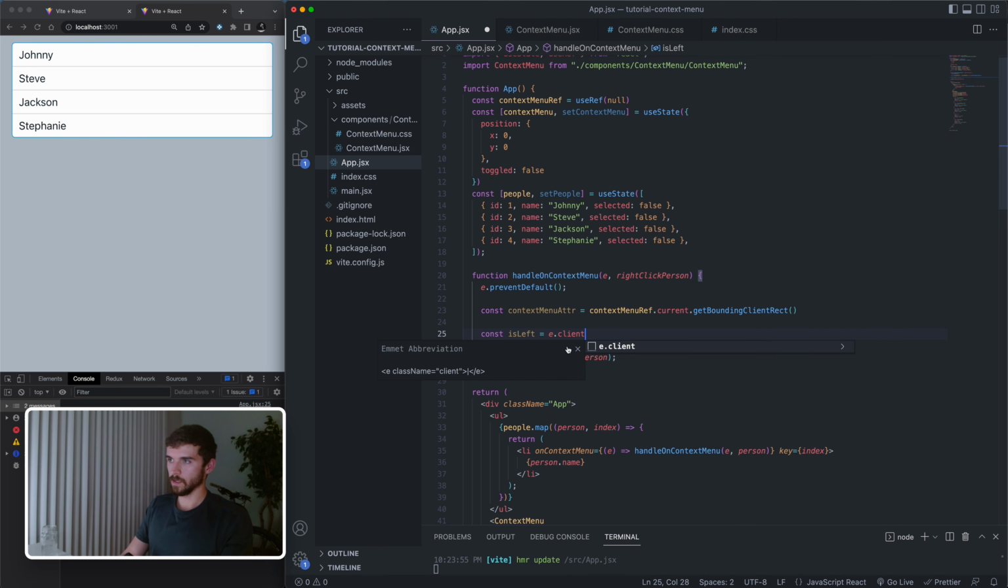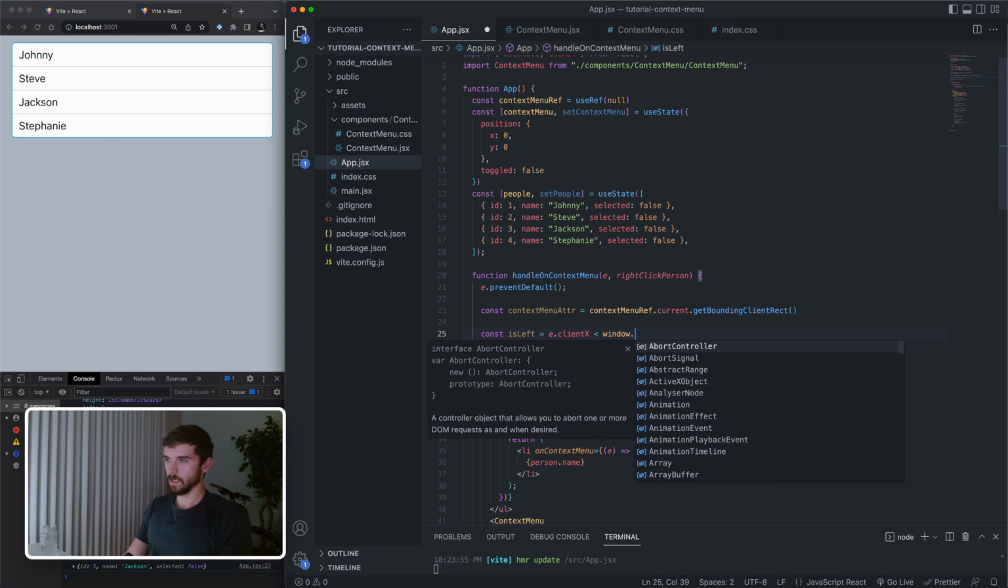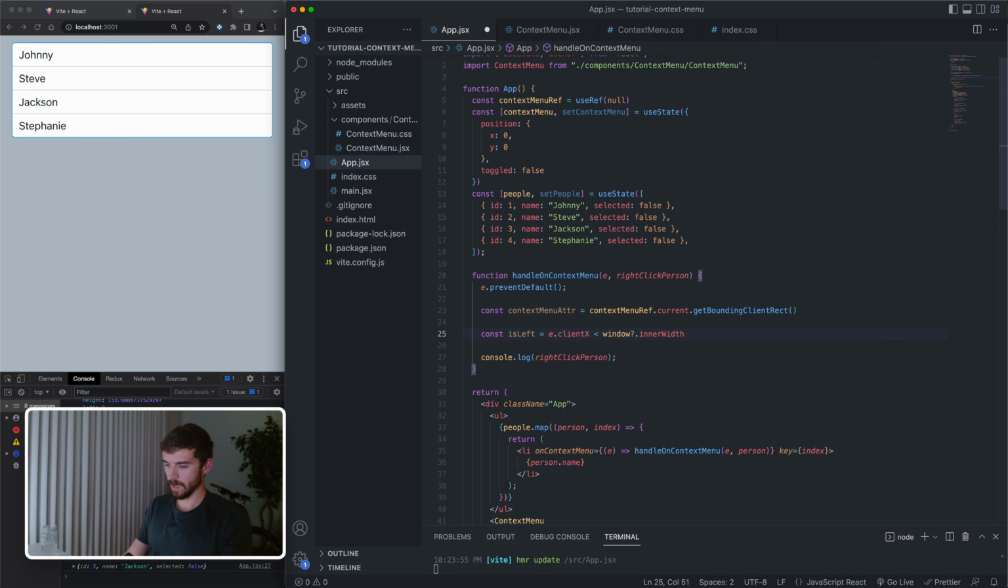This is gonna be what determines if it's on the left side of the screen. So we're gonna use the clientX property from our event, which is basically where your mouse is on the screen. Is that less than the width of the window divided by 2? Pretend there's a line right here. If you're over here on the left, then this will be true.